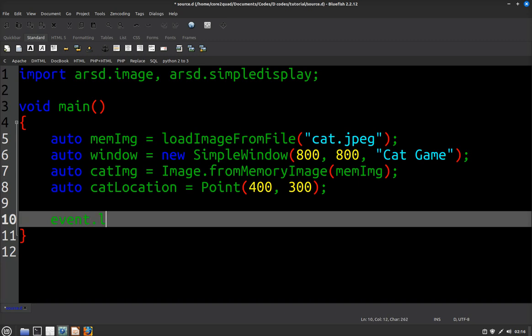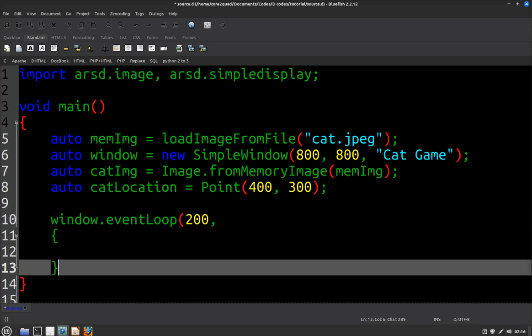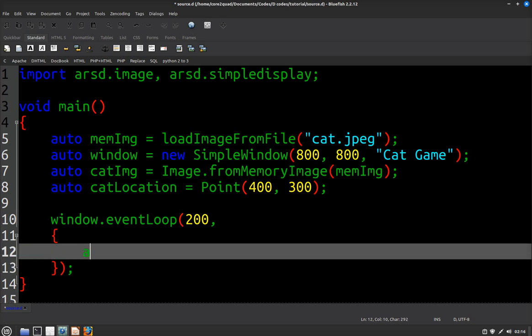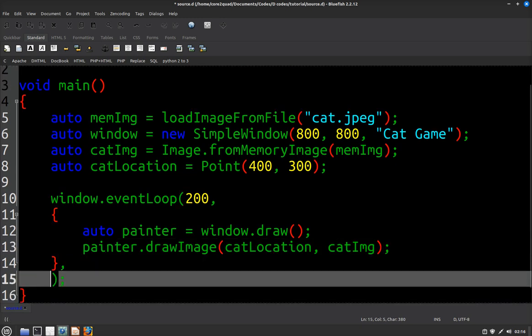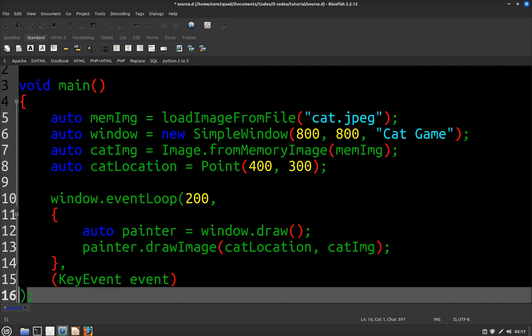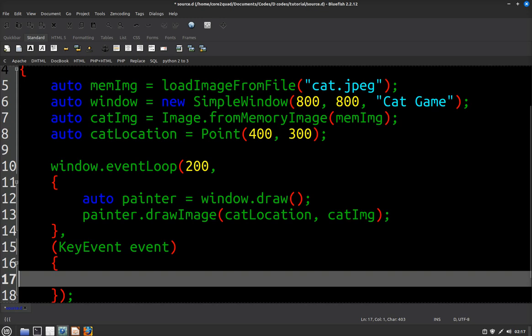Now we start the event loop. Refreshing at each 200 milliseconds. Let's create the painter. Let's paint the image of the cat. Let's draw it. In the cat location, the cat image. And here let's set up the key event so you can press keys and control the cat.